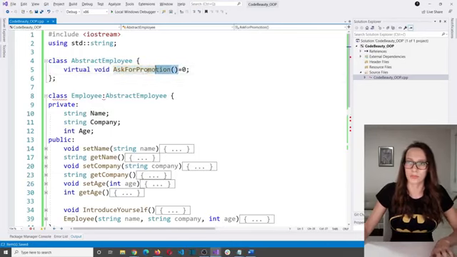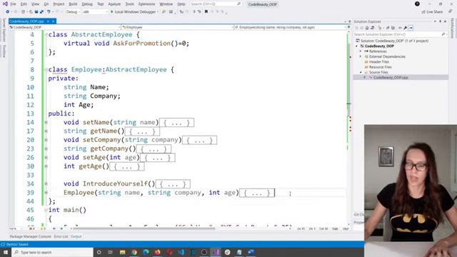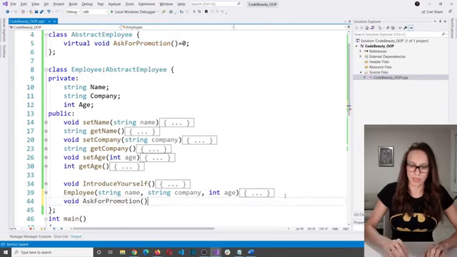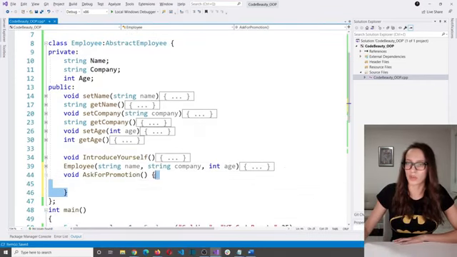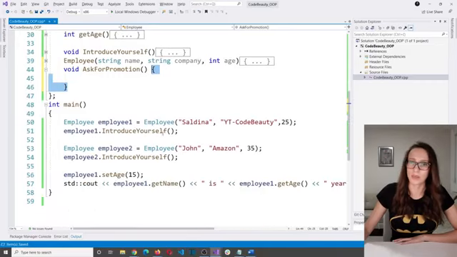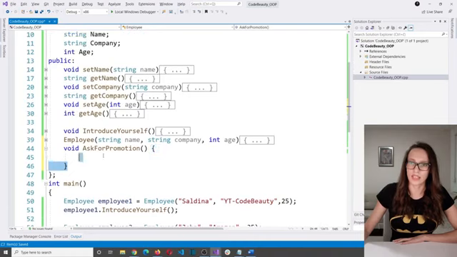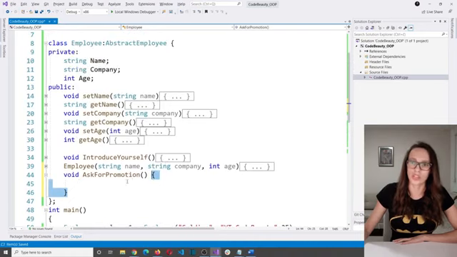So let's do that. I am going to copy it here, and then I will come here and paste it, and here in these curly brackets we are going to implement that method. As you could see, immediately the errors that we had below have disappeared. So here inside this class I want to provide logic for the askForPromotion method.